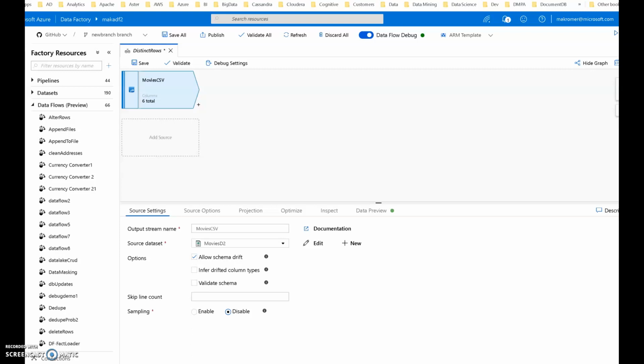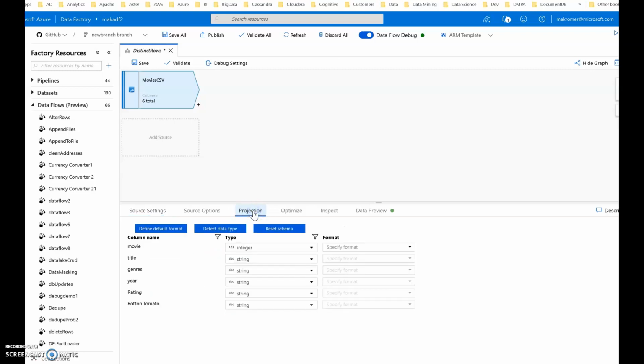So for this demo, I'm going to use the movies data that I always use. Let's take a look at what the projection looks like with this source. You start with your source, and everything is a string because all text delimited files come into ADF data flows as strings. I changed the movie to integer because that's going to be my ID.